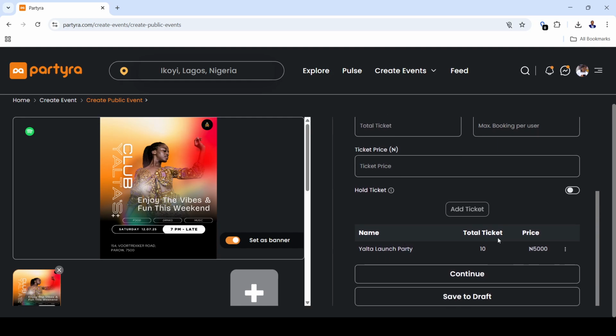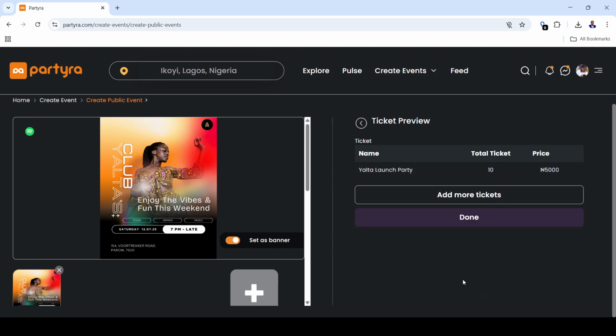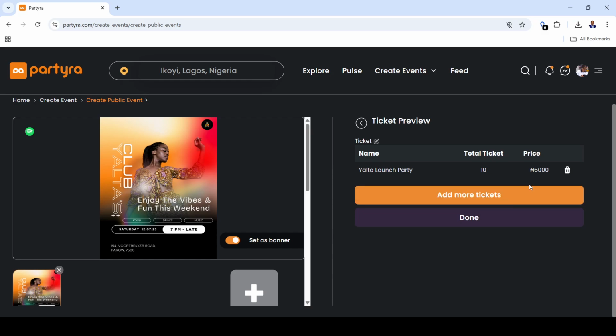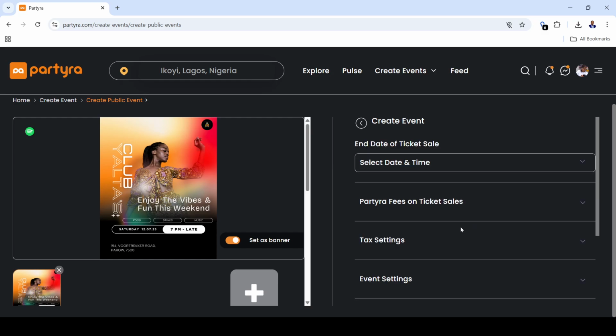As you can see, you are expecting to sell 10 tickets. Total price is 5,000 naira per ticket. So if you're fine, you want to click on continue. So I click on continue, and then you review everything once again. If it's fine by you, you can click done, or you can add more tickets. So in this case, I'm going to click done.